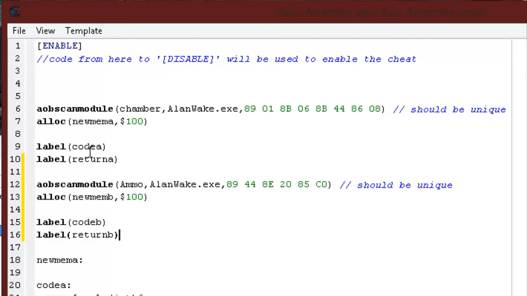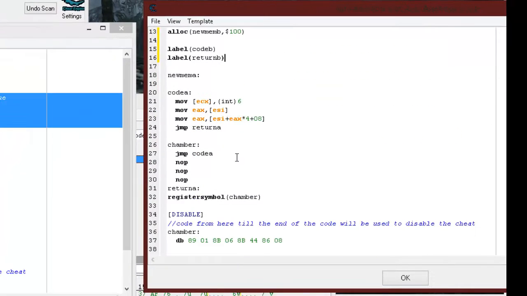It's going to register these labels for code A, and these are all the labels that it's jumping to manipulate our chamber values. And we're having it do a new scan, a new AOB scan for our ammo. And we've already got all that changed as well. So we want to come down here, make sure all this is the way it should be, and it is.